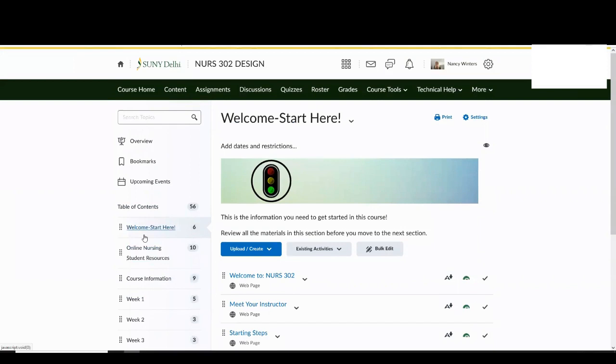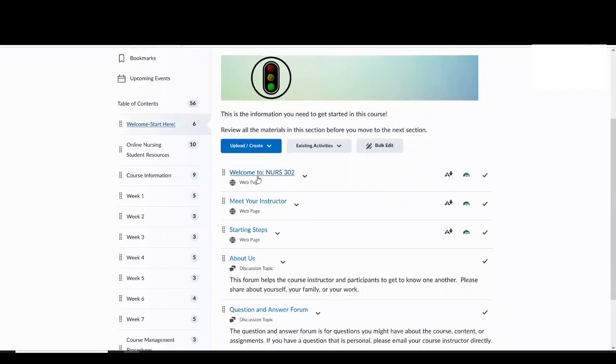Let's start with the Welcome Start Here tab. In the Welcome Start Here tab, you see the Welcome to NURS 302, and this is going to be identical for every course.